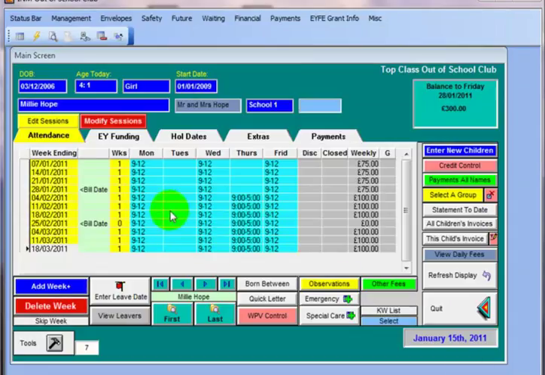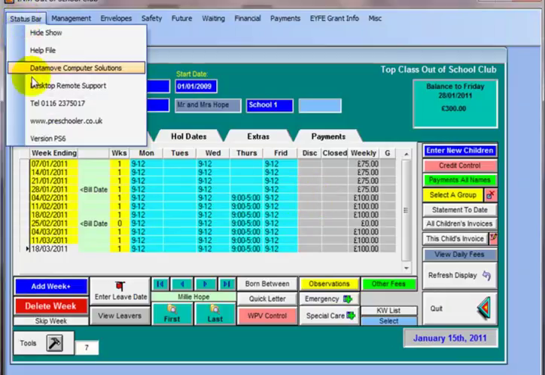So that's it. From now on, everything you do is a simple mouse click away. Okay. You can also go to the status bar at the top here, look, and here, look, you can print out a help file. And you have our telephone number here too, if you do have any queries.